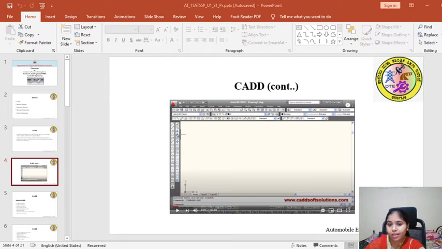Now, why do you need this CAD? Computer-aided drafting, that is design and drafting. When you do a manual drawing, you need a lot of time to complete it, many days to complete these drawings. But if you use this CAD software, it becomes easy for you to create a drawing. Dimensioning is also easier by choosing the options.